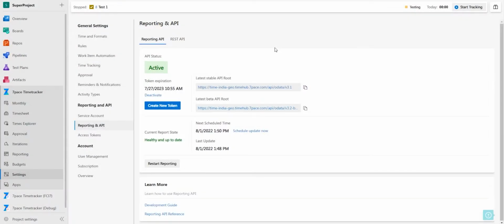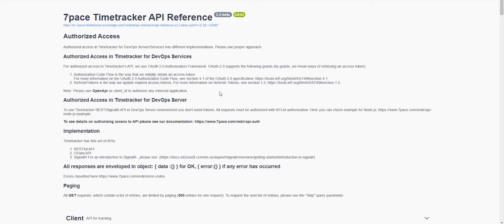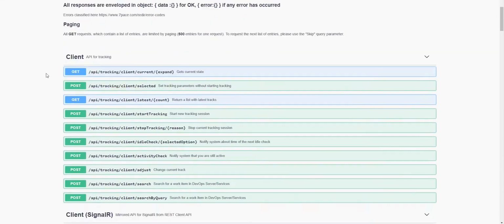When using Timetracker Reporting or querying the Timetracker Reporting API, in order to see which fields can be queried from a specific endpoint, you need to check the Timetracker Reporting API reference. In order to do that, click on Timetracker Settings, Reporting and API, and then Reporting API Reference. In this example, I will be using the Timetracker Reporting API version 3.2 beta, which is currently the latest version.